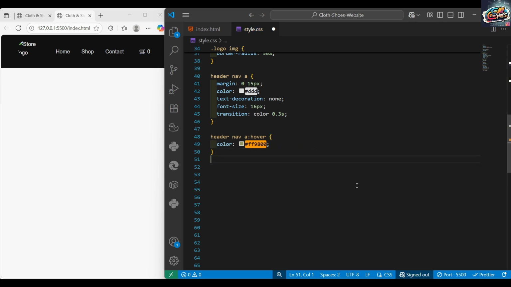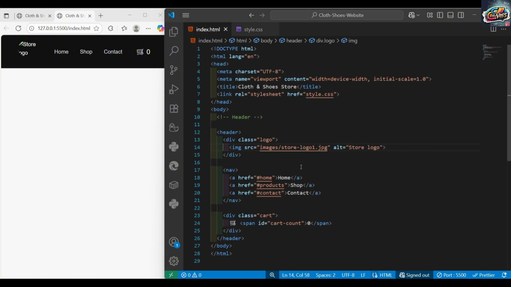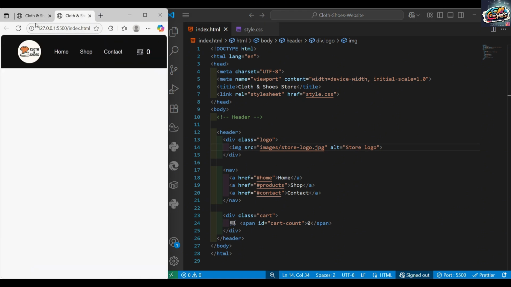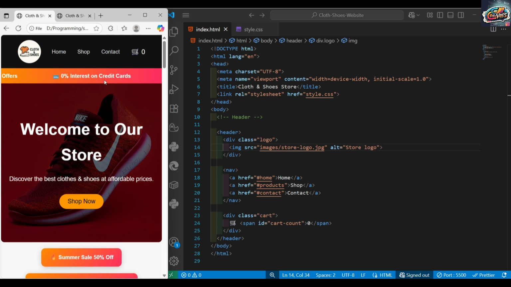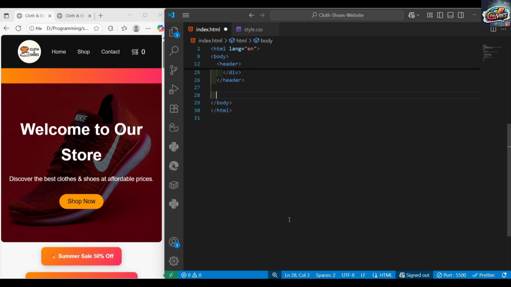Finally, we style the cart icon by increasing its size to 20 pixels, adding a pointer cursor, and setting position relative, which will help later if we want to add a badge or notification on top of the cart. Now let's insert our image so we can see our logo displayed inside the header. So now we've finished styling our header with CSS. Let's take a look on the right side, and yes, it matches our design perfectly. Great! Now, the next element we'll be working on is our bank offer section. So let's jump back into the HTML and start adding it.